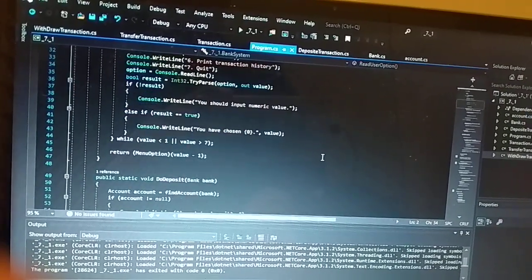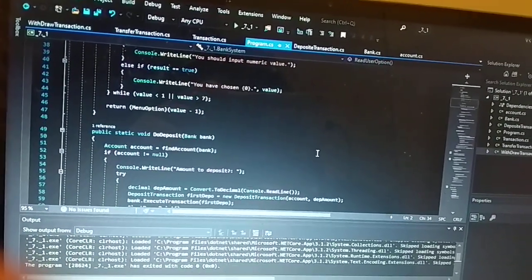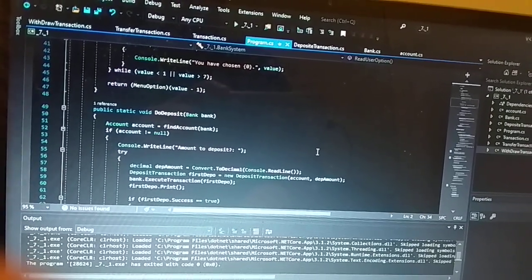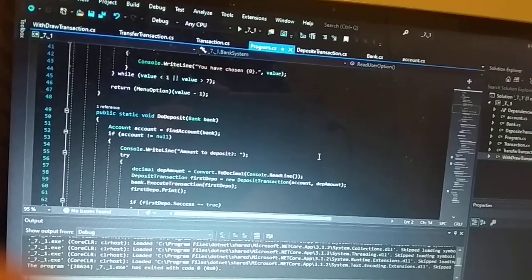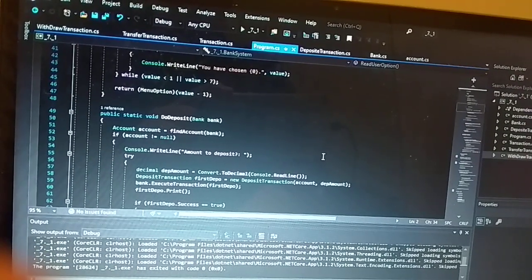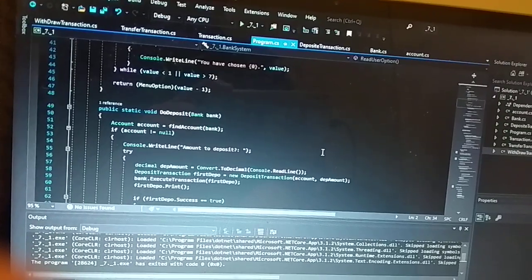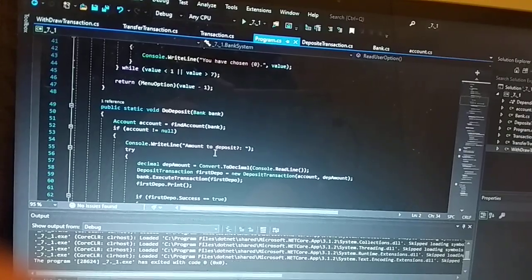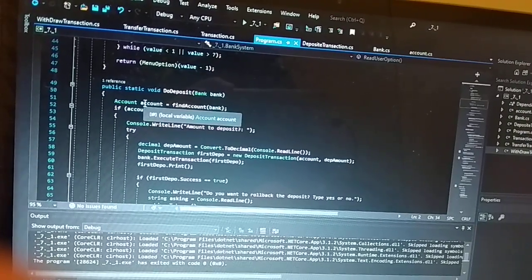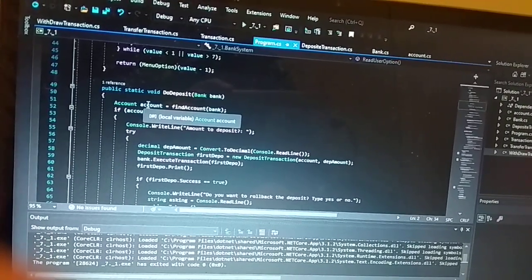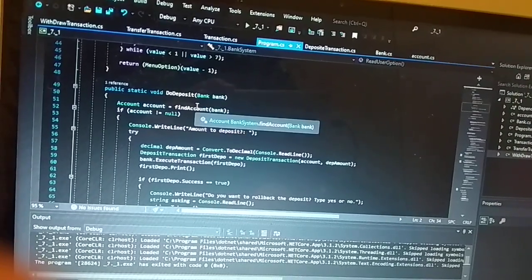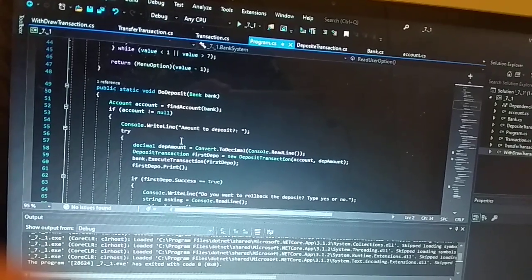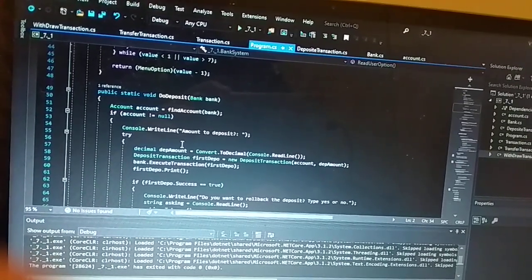And then I have created different static voids for the options shown above, like for the deposit option and withdrawing money and stuff like that. So for the deposit, what I have done is I have defined a variable account. They need to first look for the account in which they need to deposit the money.